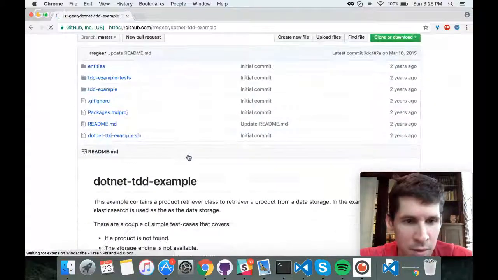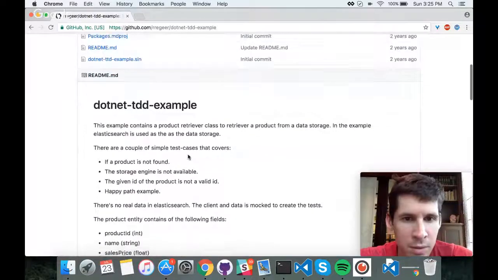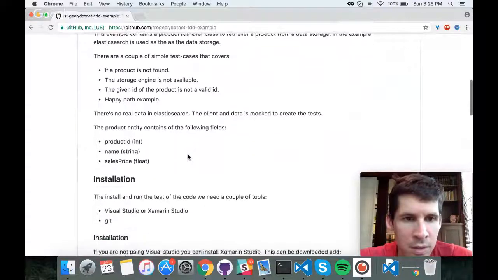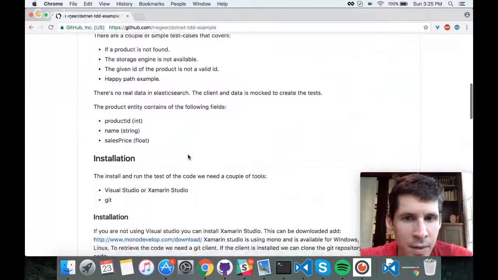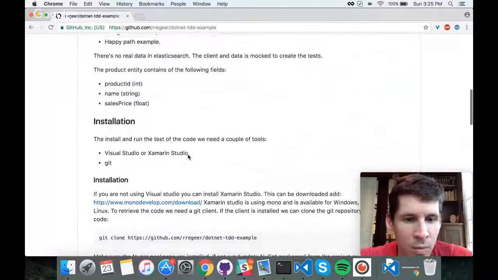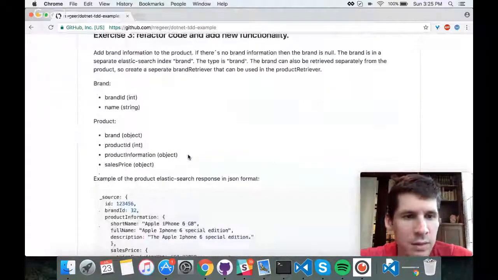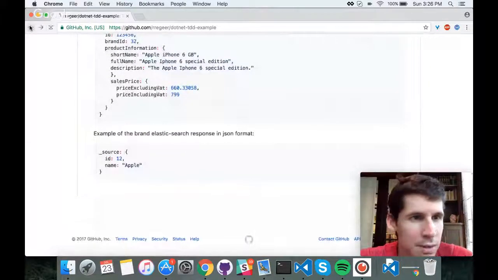Just want to take a look at this. Product retriever, class retriever product from a data storage. Product is not found. The storage engine is not available. Given ID. All right, I'm already not. Not to say that we might not look at this, but let's not.